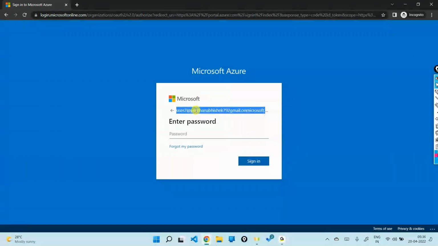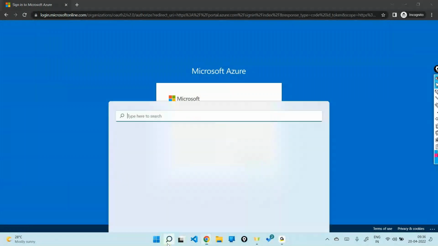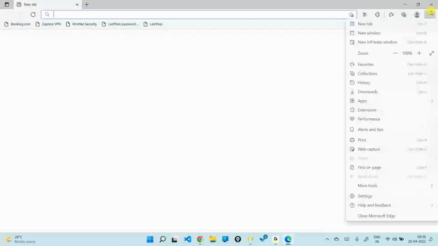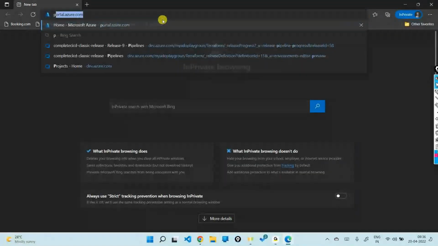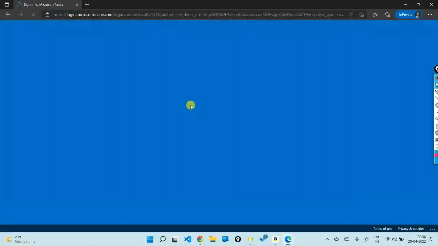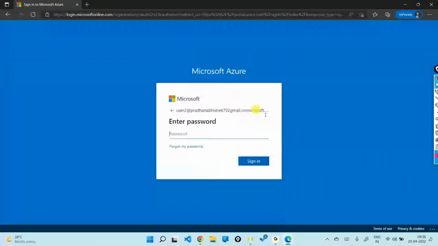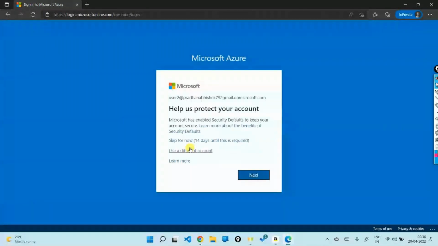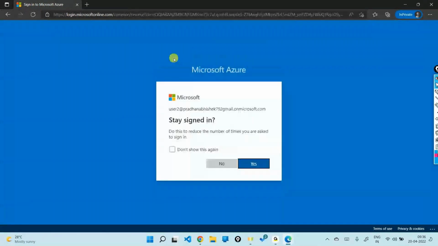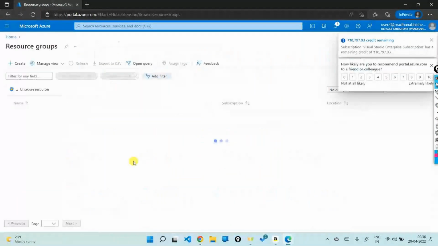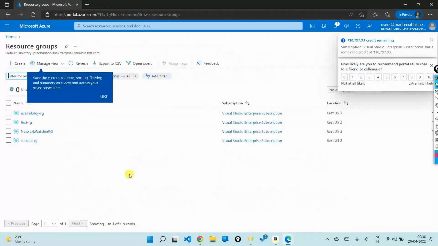I'll just take this ID and go to another browser and open it there. So I'm doing the same thing from another browser. Let's say next, and giving the password here, I'll say escape for now. I'll say no, don't sign in, not a problem. And let's see the resource groups here. So this user is able to see everything.